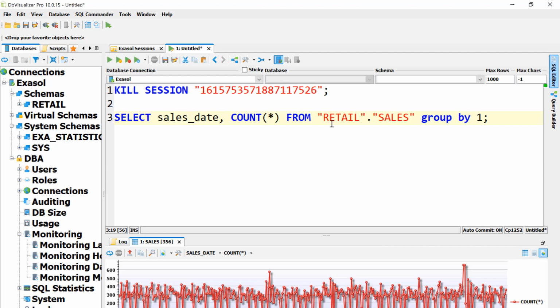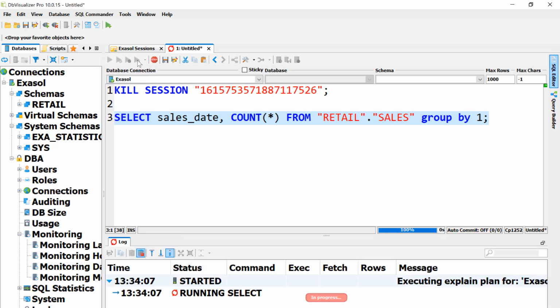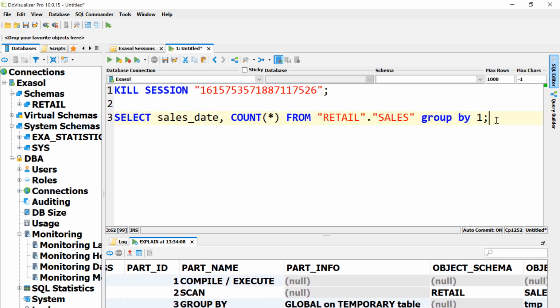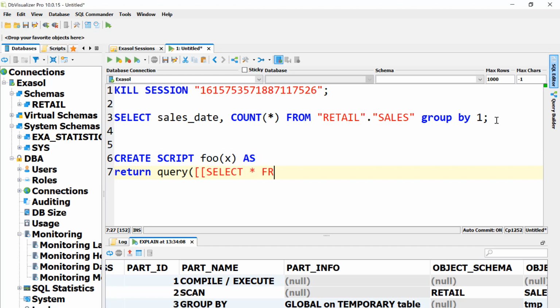DB Visualizer has a built-in feature for query profiling. Instead of clicking the Execute button, press the Explain button to watch the execution steps of a query. When creating a Lua script or a UDF script, create them as an SQL block by writing --/ in the line before it. This helps DB Visualizer avoid not recognizing the end of the script properly.